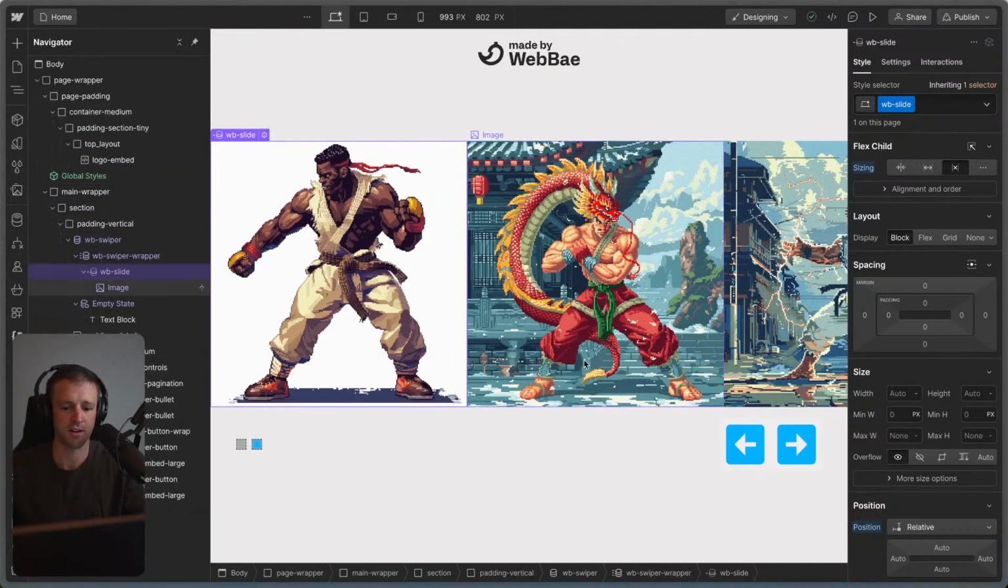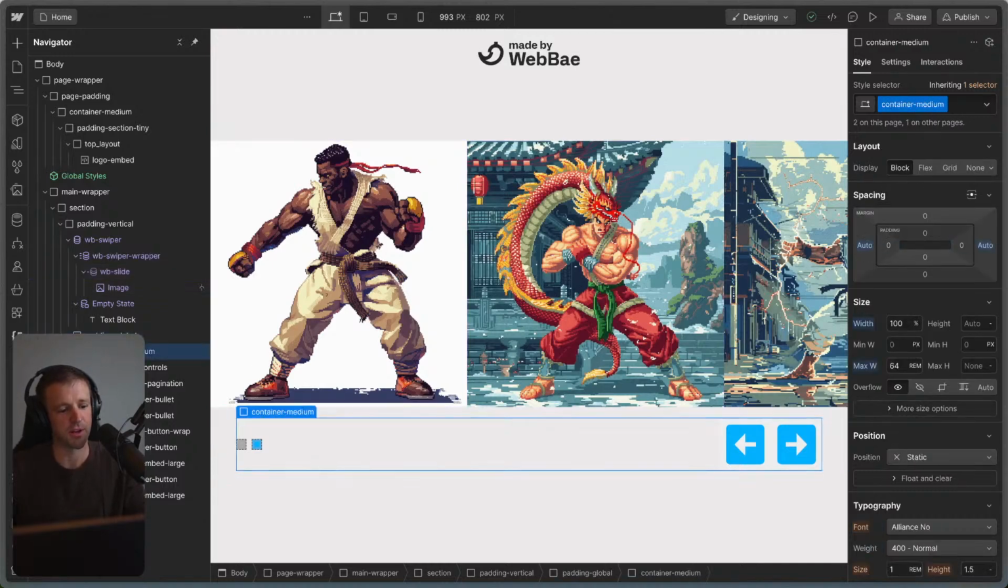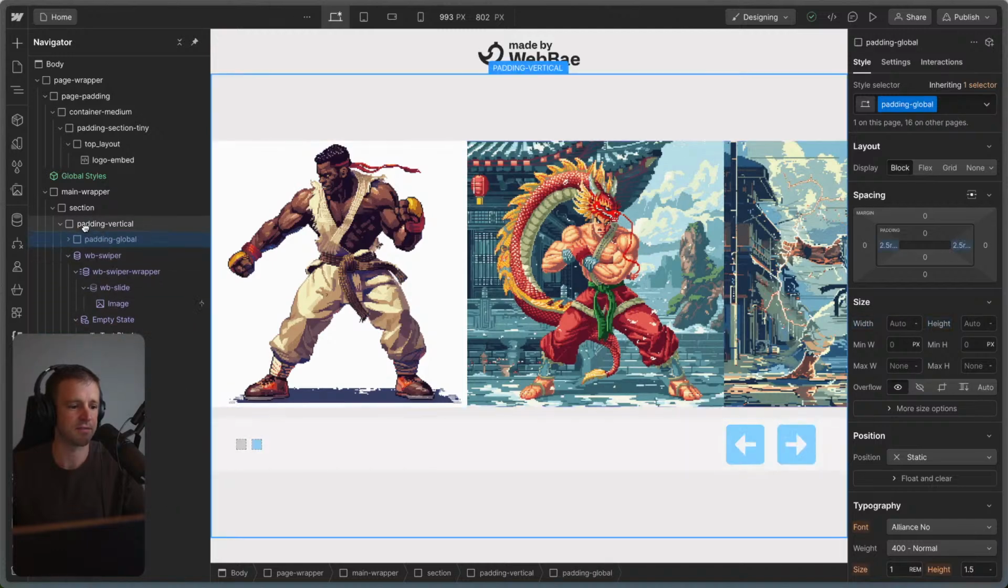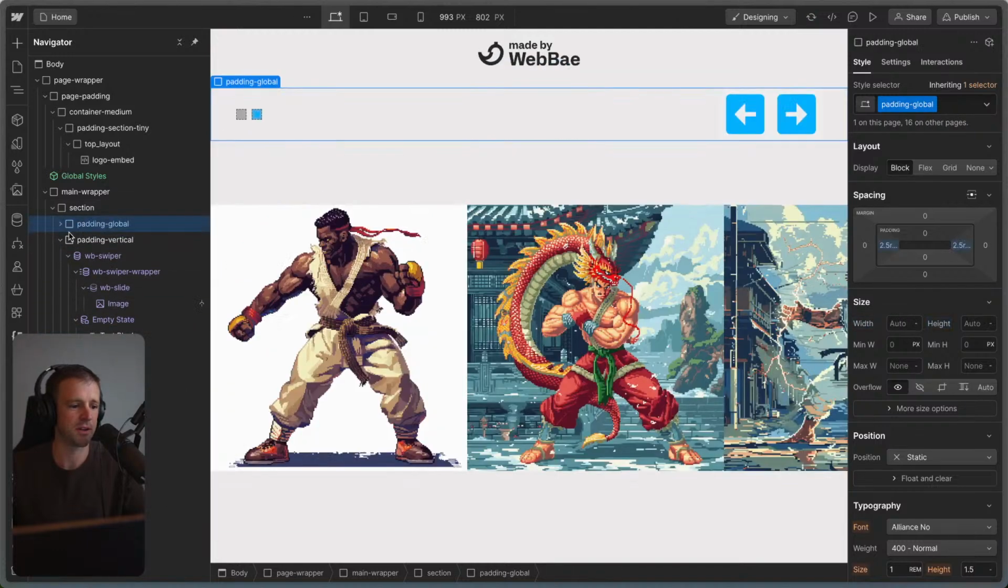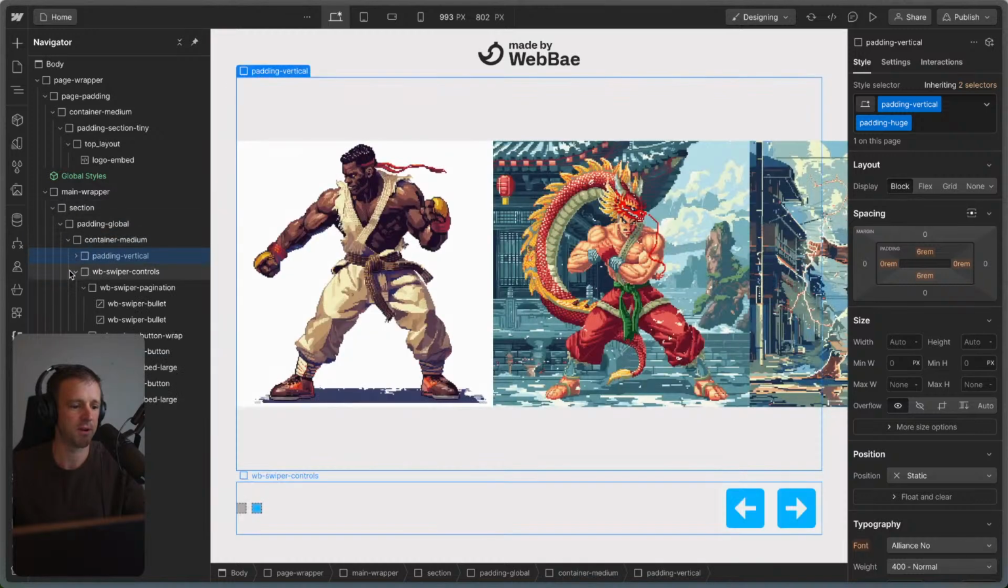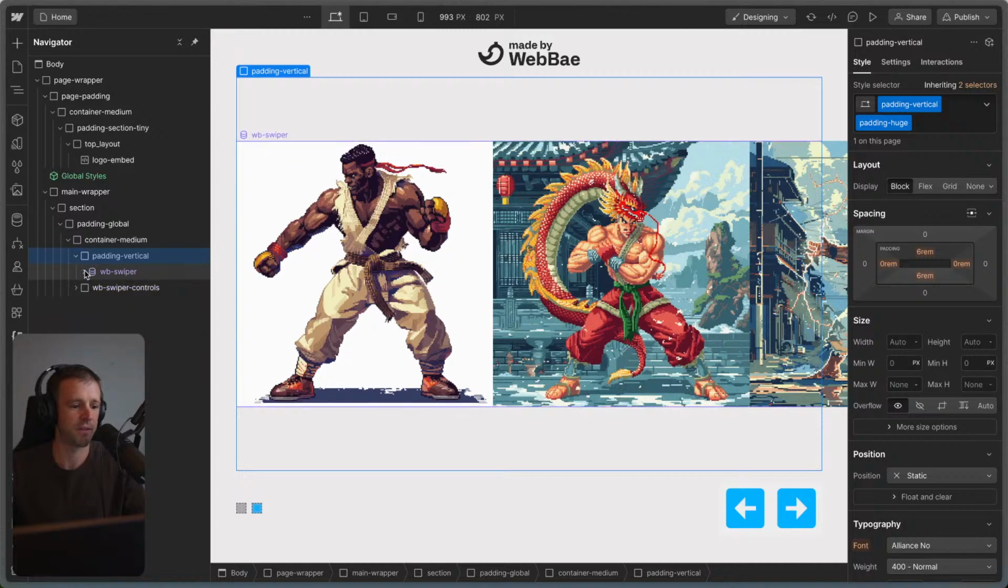Anyways, let's go ahead and just start jamming away on this thing. So I'm already seeing here that I have padding global and container on the controls, but I don't have any container on the swiper. That is just because of the design. I wanted an edge-to-edge full bleed with the swiper on the last one. So let's start with that first. So I'm just going to bring padding global up here, and then we'll put padding vertical under our container medium. And let's see. So we have padding vertical there.